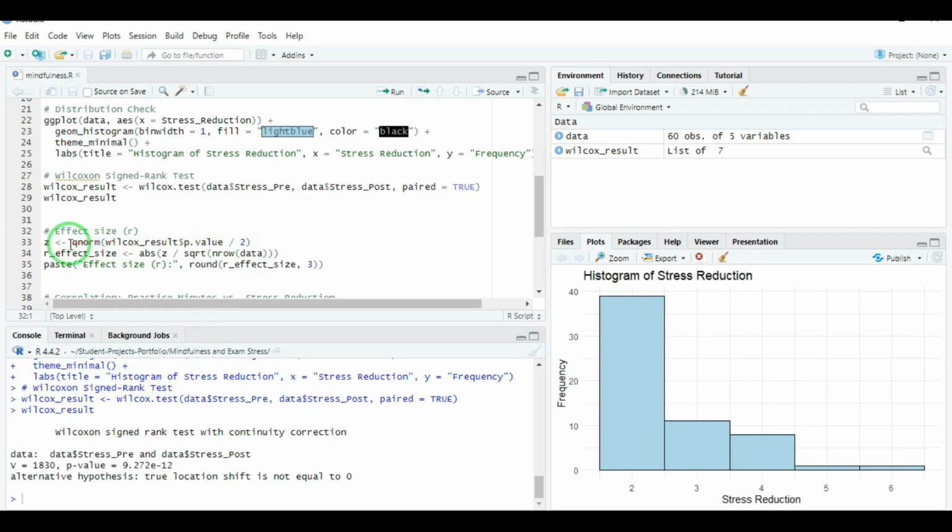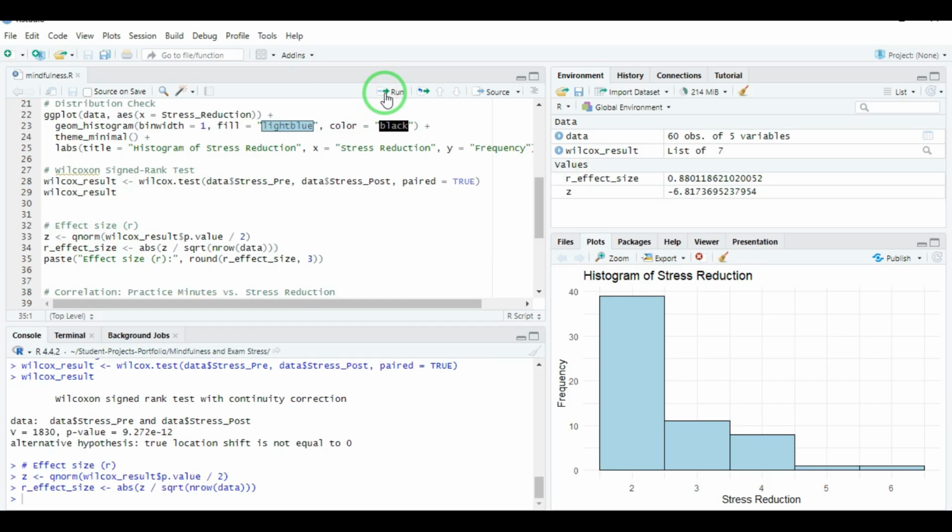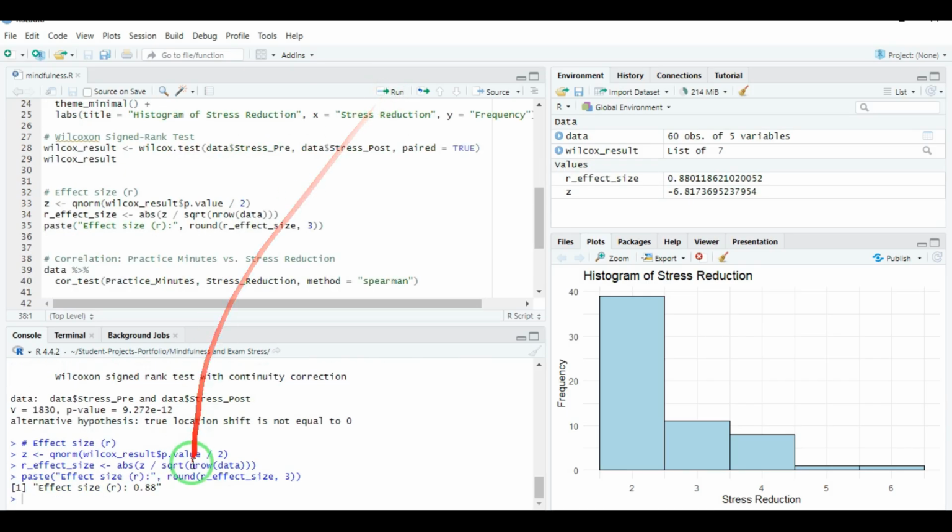But now let's measure the effect size and let's see how strong this improvement is. We use this command to get the effect size. And here is the result. You see it is 0.88. Wow, it's a large effect. That means that the mindfulness program had a strong impact on stress reduction. Right?